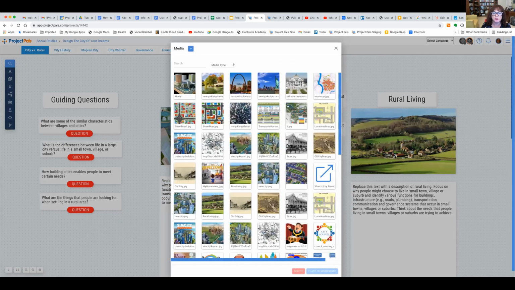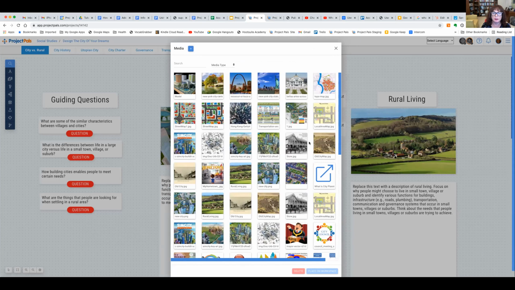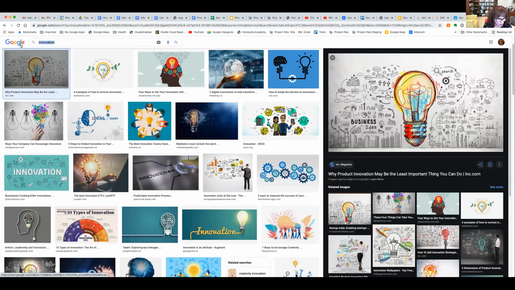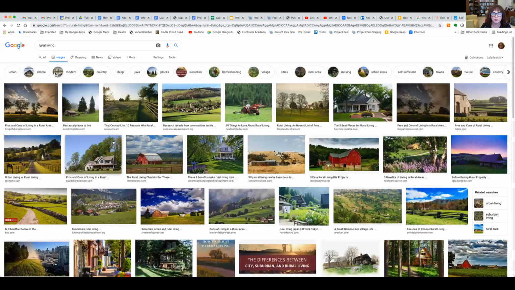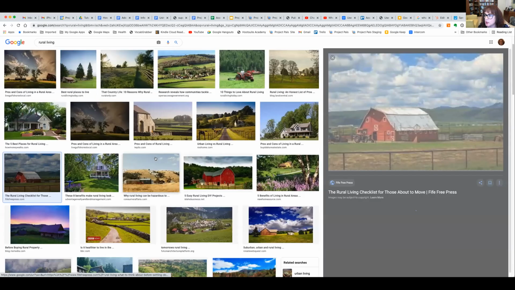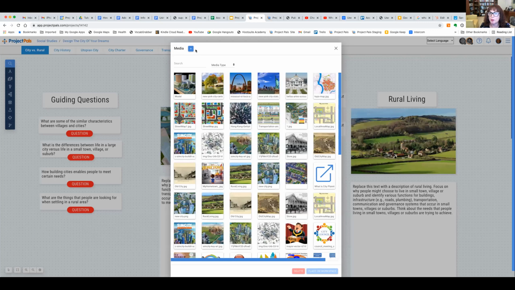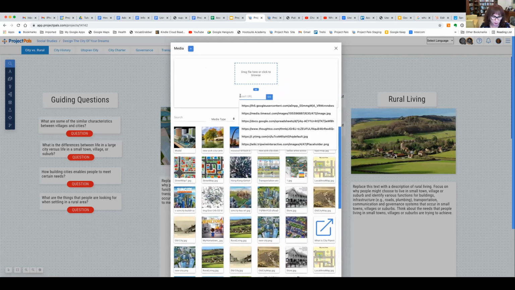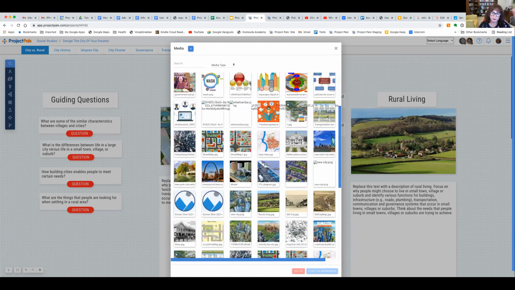If I click the media tool, then you'll see everything that was used in this project. All the media is going to show up here. And how do you add new media? Well, let's say that I'm going to type in here, rural living. And I want to add an image about rural living, and this looks like rural. So I'm going to right click and copy image address and go back to Project Pals. And now I'm going to click on the plus button on the top and click insert, because this is from the internet, and it's going to paste my URL, and click go. And this will be added to my project on the bottom.